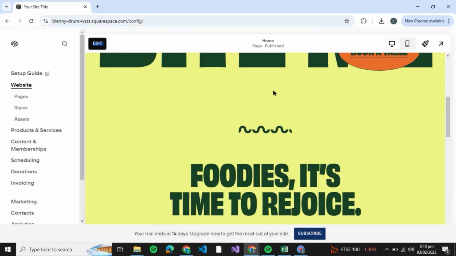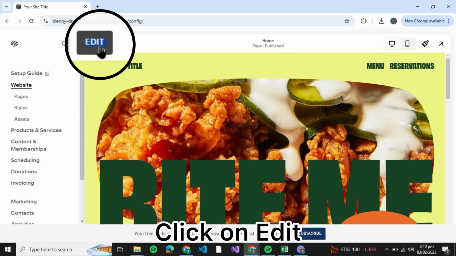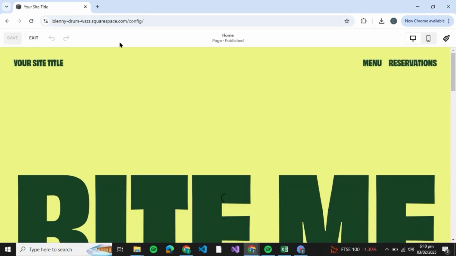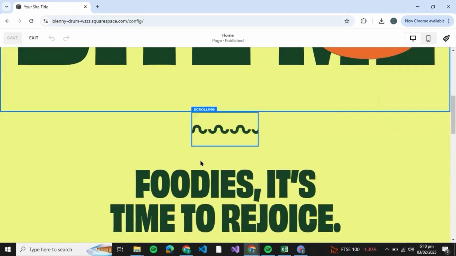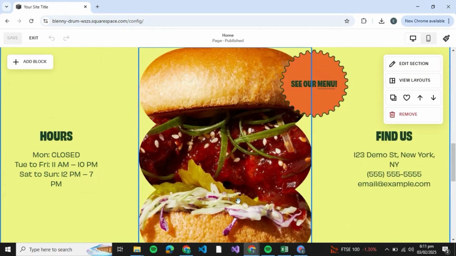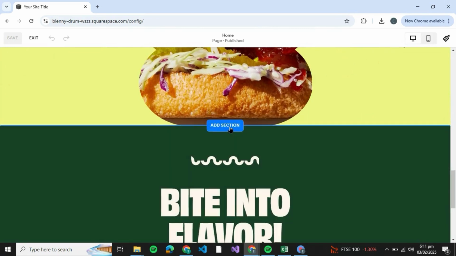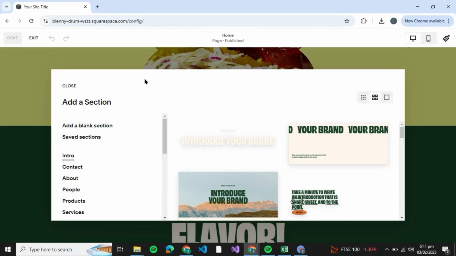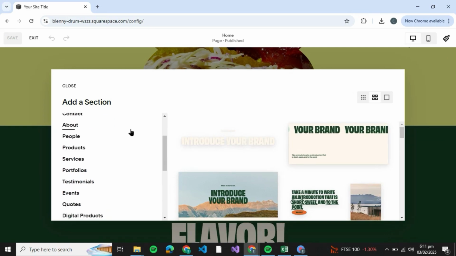And here at the top left, you'll be able to see an option of edit. So just click on edit. Once you click on that, you'll be redirected to the edit section, and here you can edit your template. Over here, after every section, you'll be able to see an option that says add section. You can just click on add section, and here there are various things that you can add.